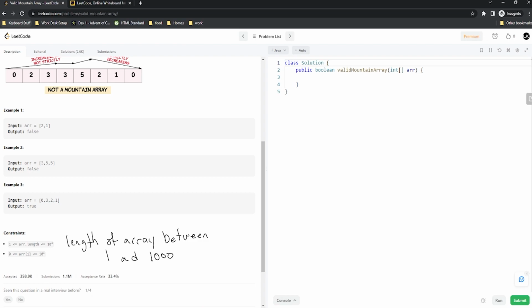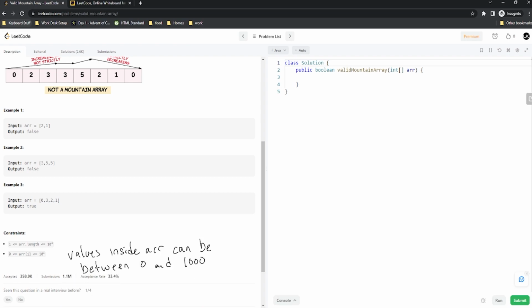So that means since the smallest length is equal to 1, this is something that we're actually going to check for whenever we're doing our solution. Next one says 0 is less than or equal to array[i] is less than or equal to 10 to the 4. This one is literally just saying the values inside of the array can be between 0 and 10,000. So we don't really have anything too crazy to worry about here.